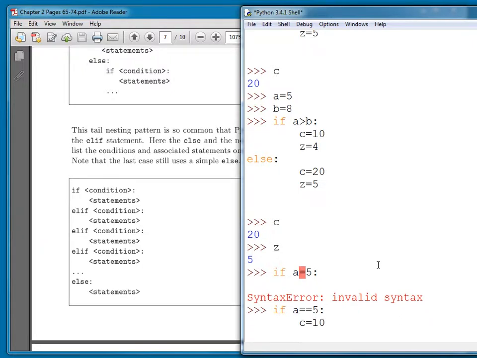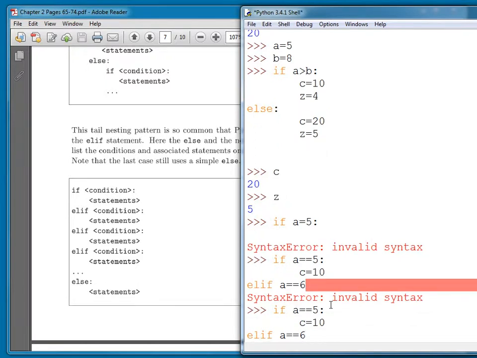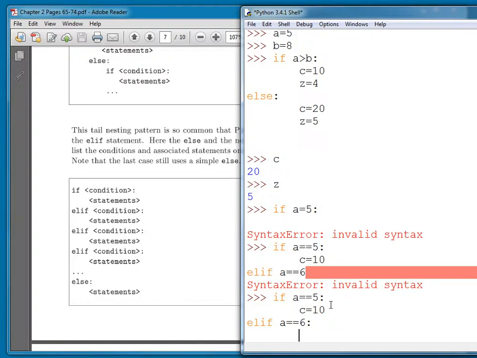Now, I'm going to hit the back arrow. I'm going to go elif. Now, if you do else if, it's not the same thing. It's elif. I thought it was all one word at one point, but it's not. It's elif A equals 6. Oh, you know what the problem was? I forgot the colon. A equals 6. Okay. C equals 11.